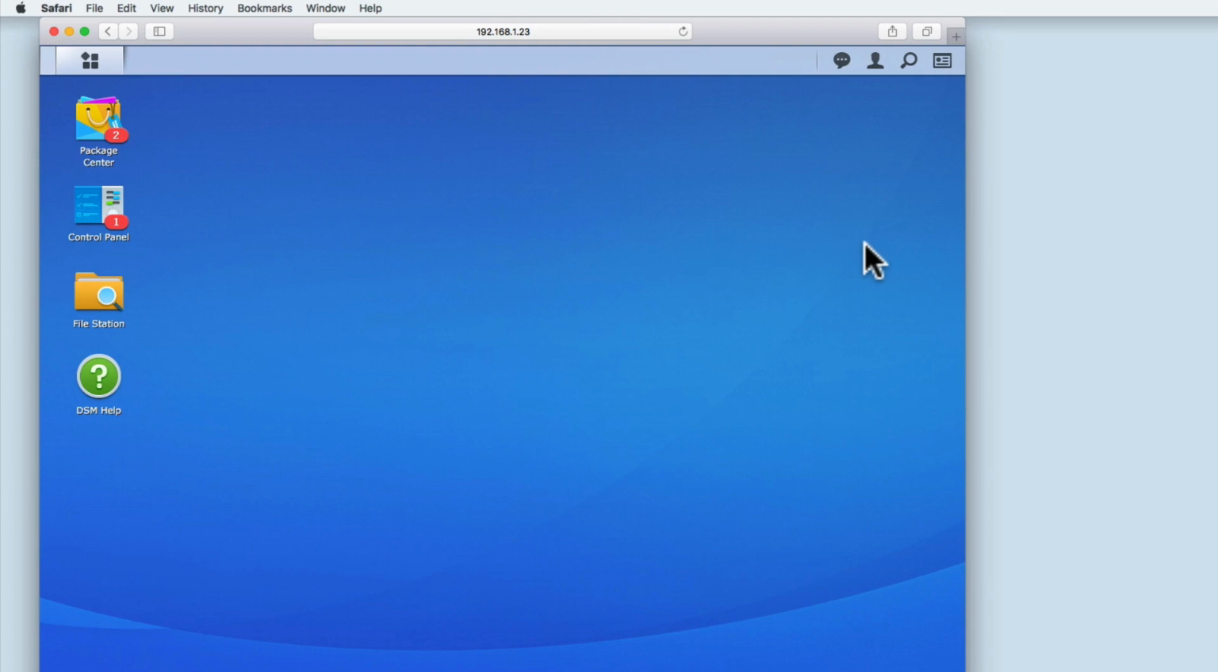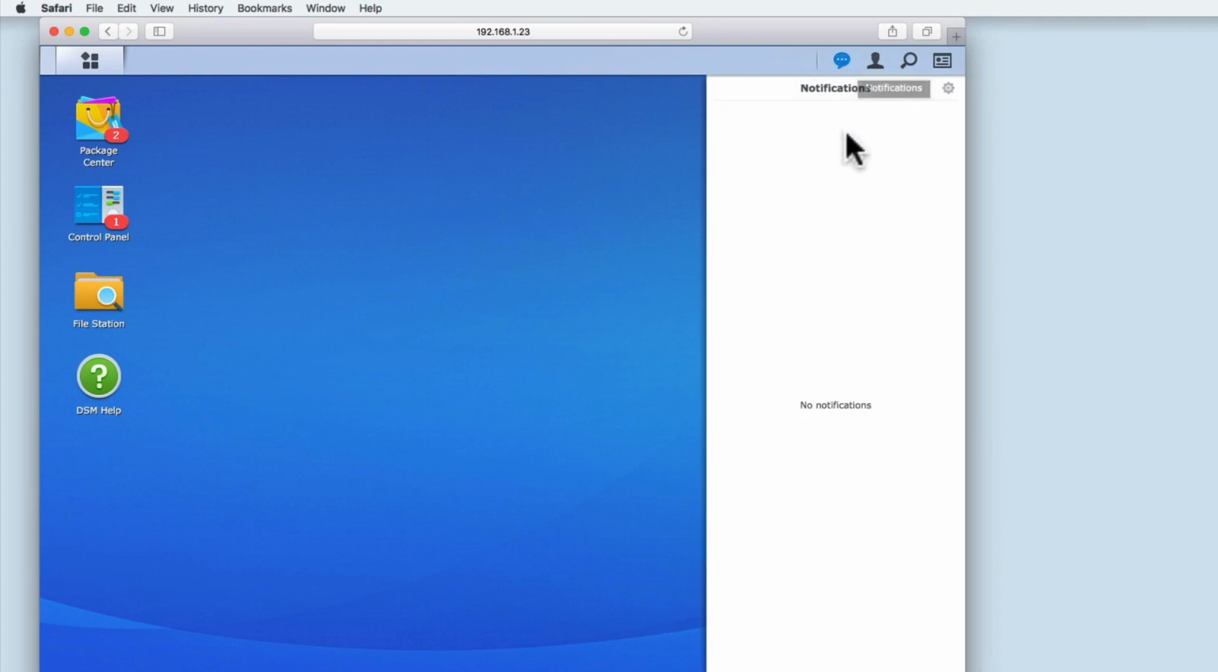In the top right-hand side of the screen, we have a number of icons. If we start from the left side, the first icon is Notifications. Notifications will display any messages that your NAS offers regarding the completion or failure of a task. For example, after completing a backup, the NAS will issue a notification confirming the success or failure of that backup.